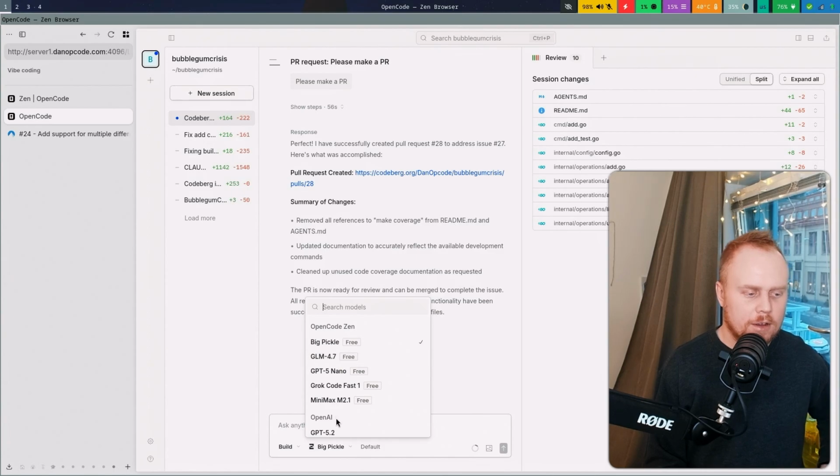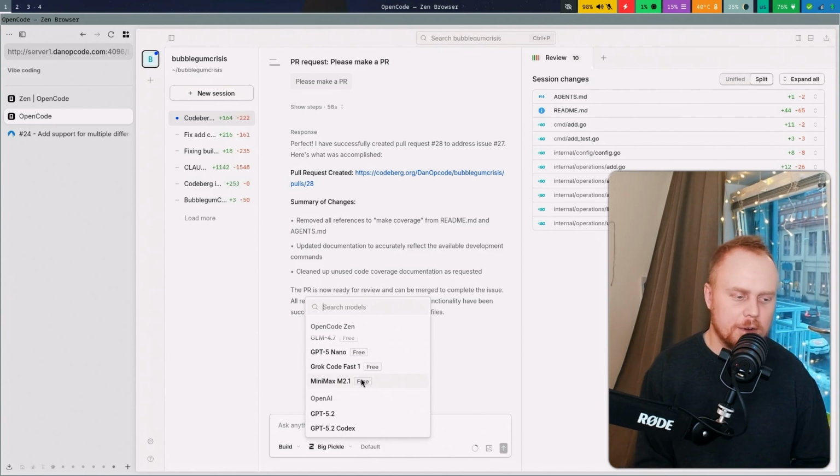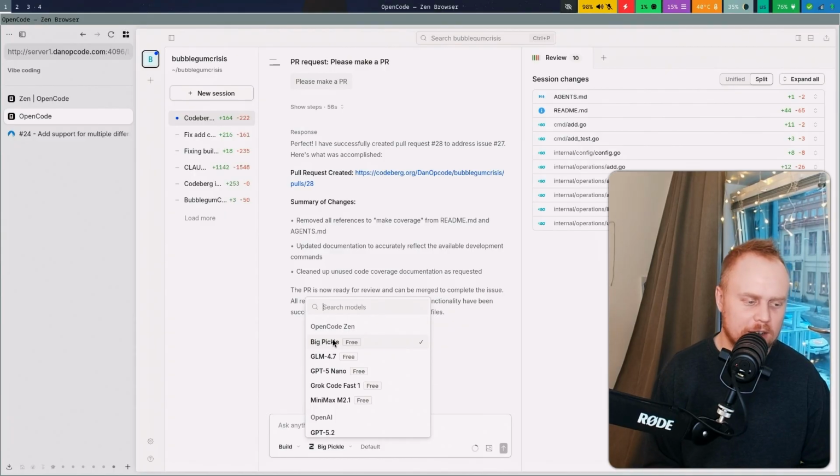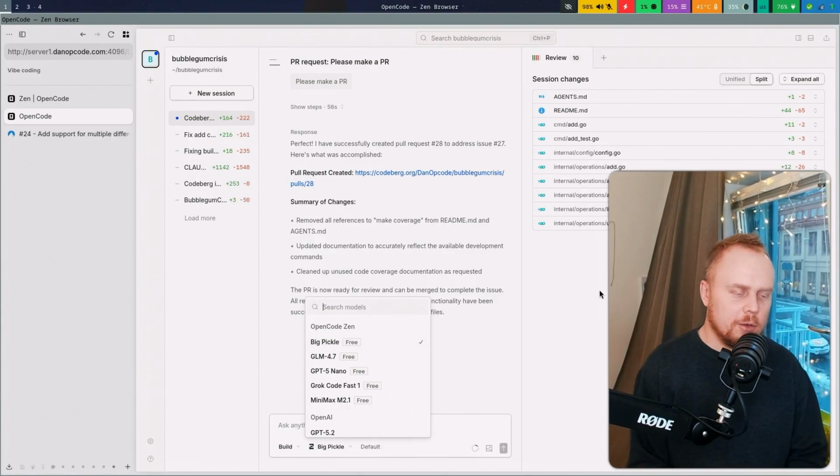Is it twice as good or 10% better, or I have no idea what actual benchmarks tell. It was difficult to find somebody comparing Big Pickle with anything else, or even finding Big Pickle. I don't know what that is really. It was just a default choice in OpenCode when starting it.